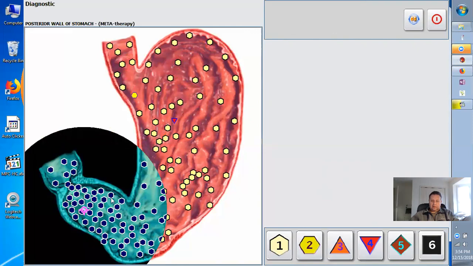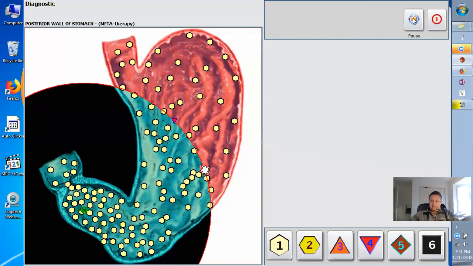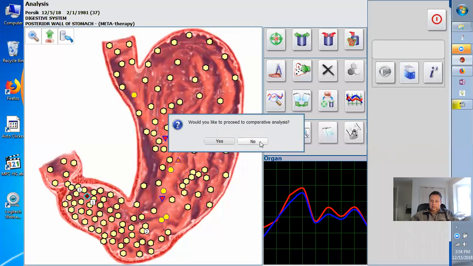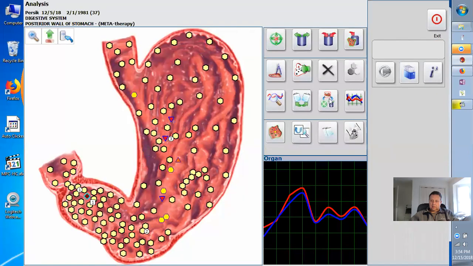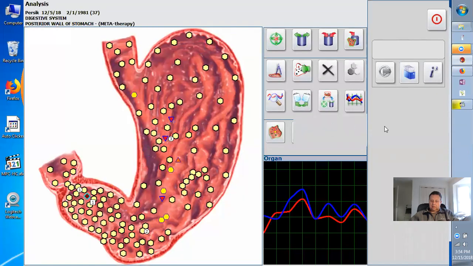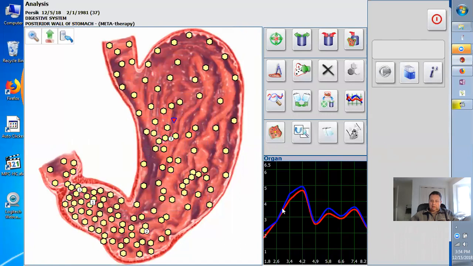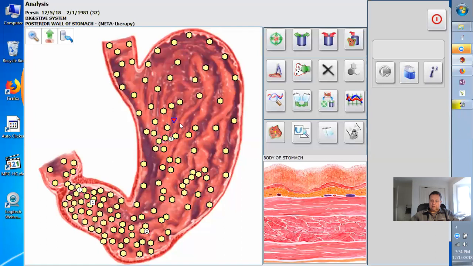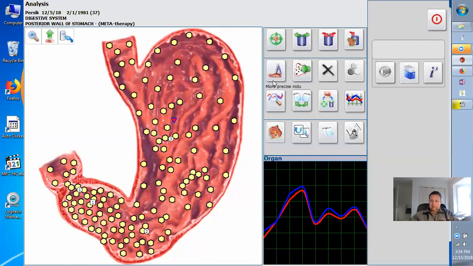I want to cover this area as much as possible. All right. No, update the picture. Metatherapy. Now the graph is looking good, right? But I want to get this one covered as well. Actually, I want to put more points here. You can do it after therapy, actually.